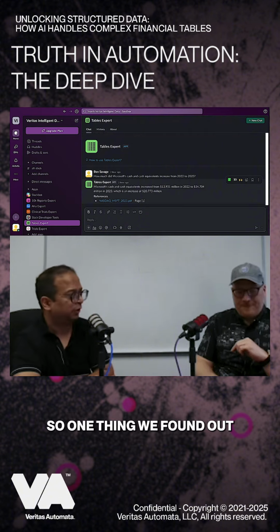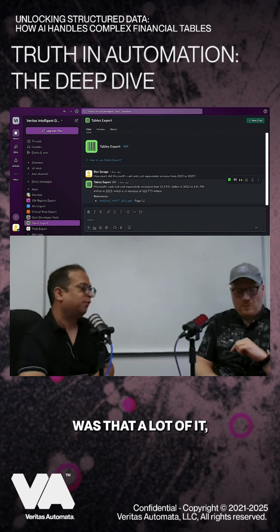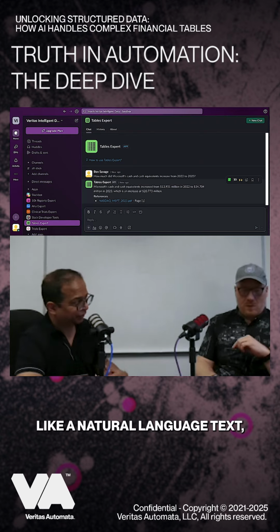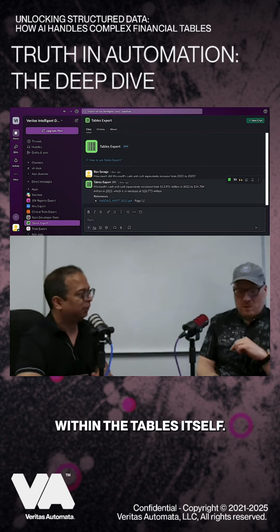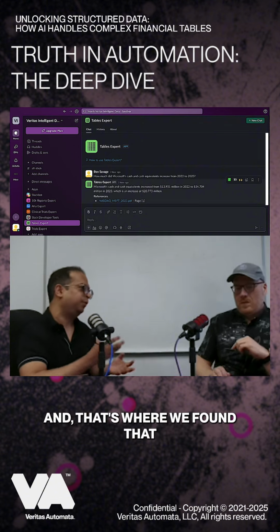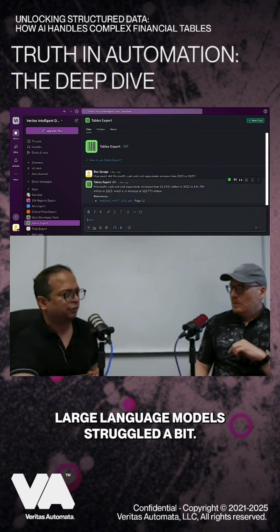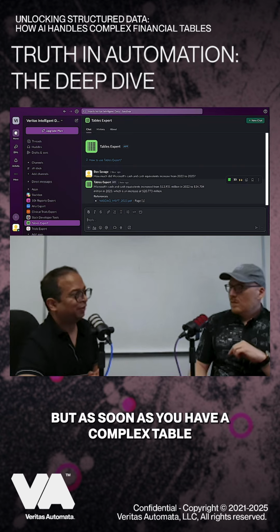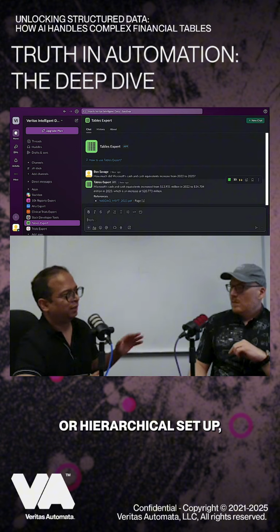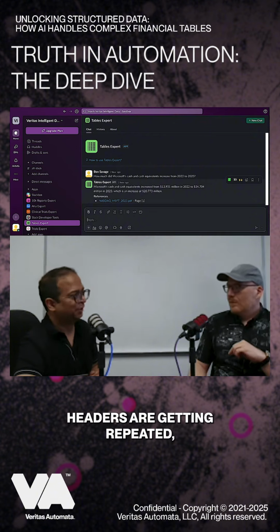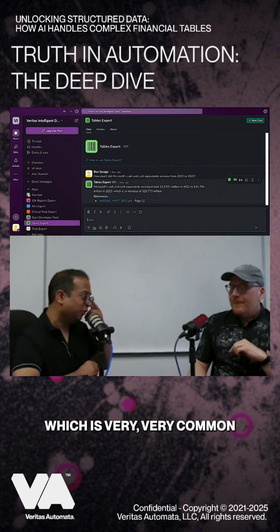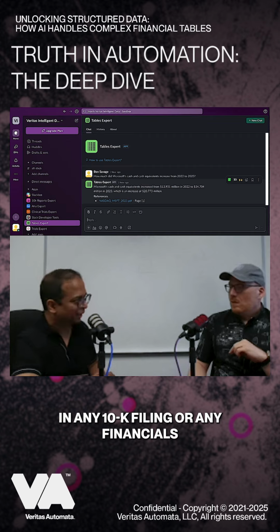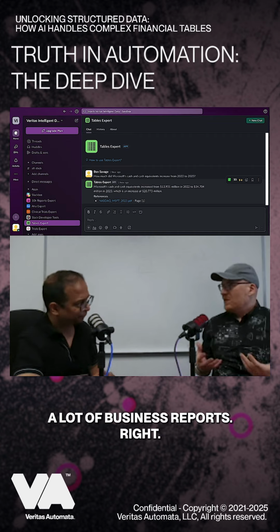One thing we found in financial documents was that a lot of it is natural language text, but a lot of the data is also hidden within the tables themselves. And that's where we found that large language models struggled a bit. If you throw a table at it, and the table is simple, then it doesn't blink an eye. But as soon as you have a complex hierarchical table setup, with headers repeated in weird ways and things like that, which is very, very common in any 10-K filing or any financial or business reports, right?